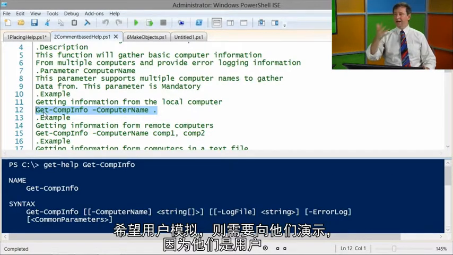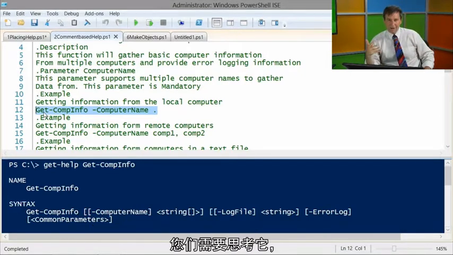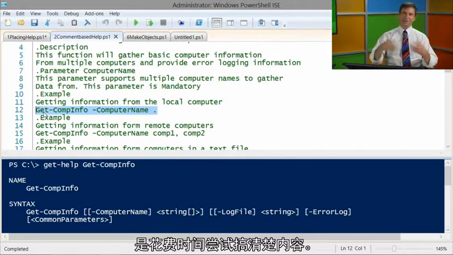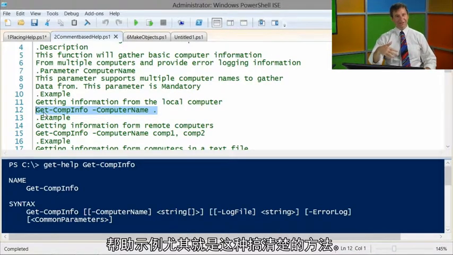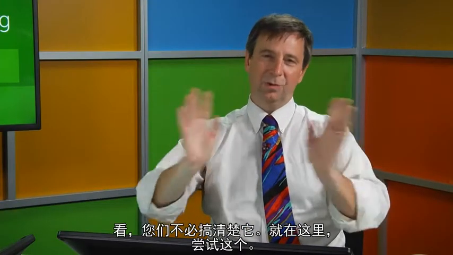Because conceptually, here's the way you want to think about it. You want to think about it as people who have their hair on fire, and the last thing they want to do is spend time trying to figure stuff out. Help, and in particular examples, are just this clear-cut way of saying, look, you don't have to figure it out.